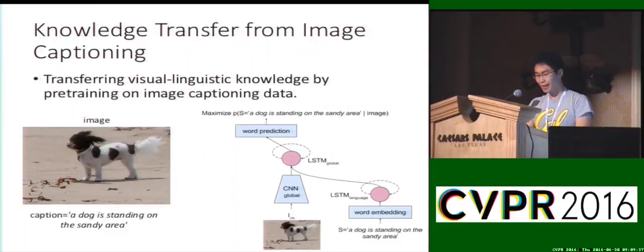However, one remaining problem is that the region-level textual annotations are more expensive to obtain, and the available data are often limited. To address this issue, we propose to transfer visual linguistic knowledge from image captioning tasks by first pre-training the model on image captioning data, which is often easier to obtain.